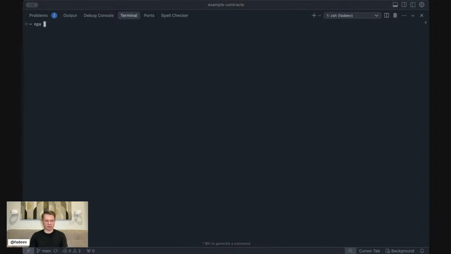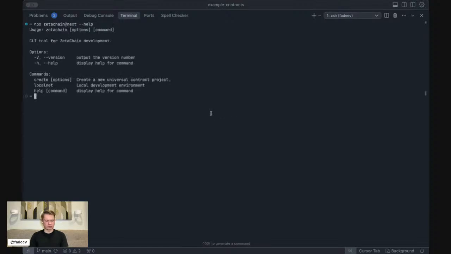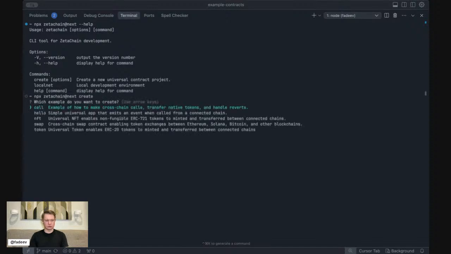If you type npx ZetaChain next, which is the pre-release version, the stable version is going to be under latest. So ZetaChain next. It's going to go directly to npm and call the CLI tool, and see that we now have two commands already: create and localnet. So create is a command that lets you quickly start with one of our examples.